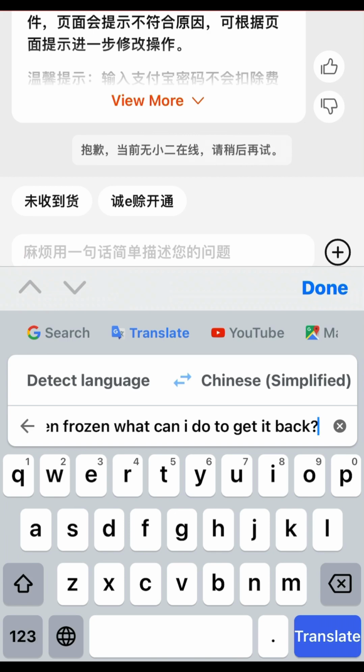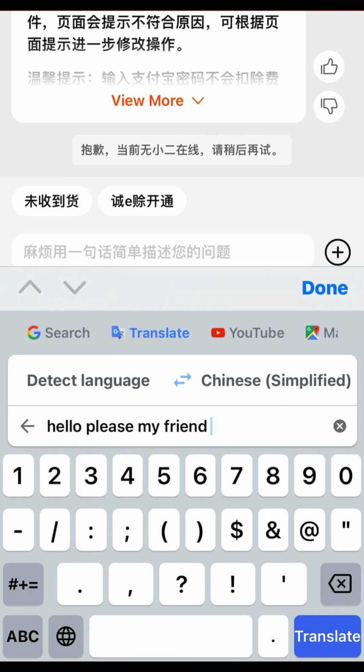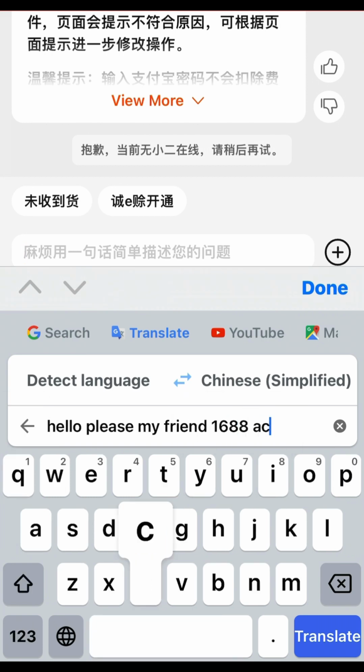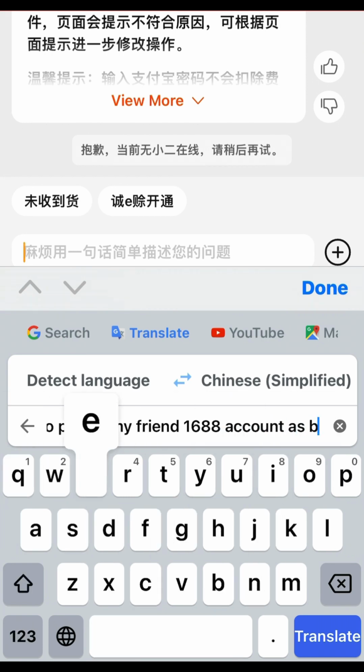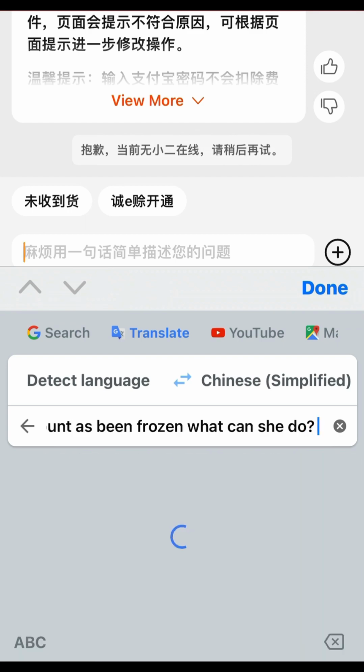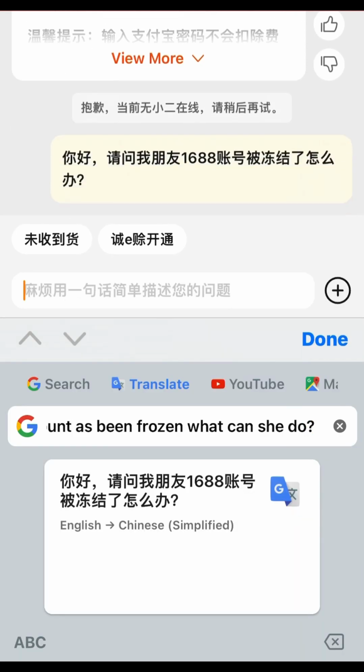Okay, no, nothing is wrong with my 1688 account. Let me just say a friend, because I don't want anything that will tamper with my own personal account, right? So hello, my friend's 1688 account has been frozen. What can she do? This is a simple question. Then I translate. Once I translate, I will send.